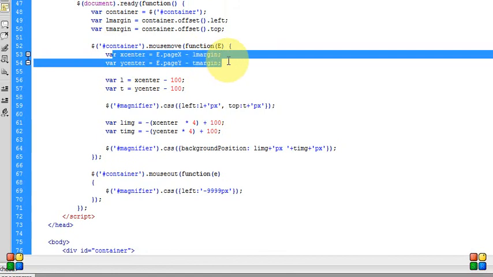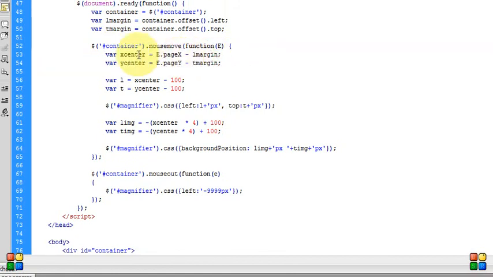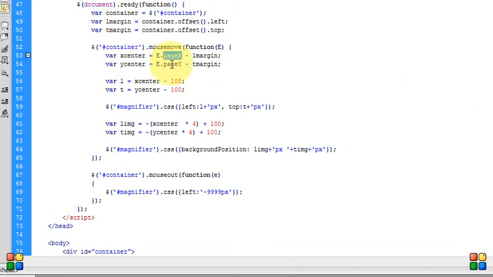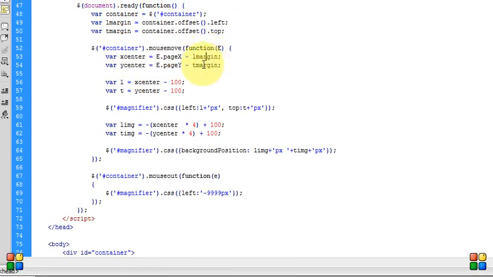Now we get the coordinate of our cursor, but instead of using just the pageX and pageY of jQuery, we subtract the left margin from the pageX and the top margin from the pageY, so we get the coordinate relative to the container, or relative to the thumbnail, not relative to the document.